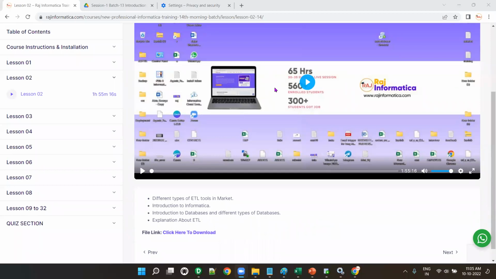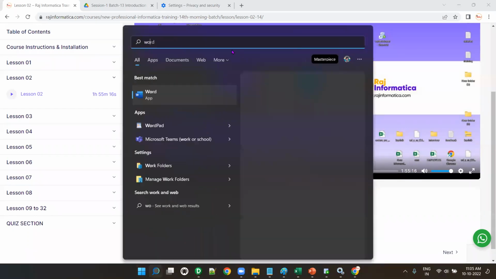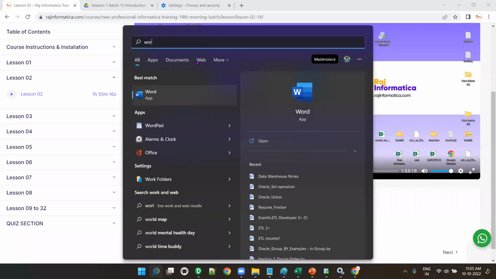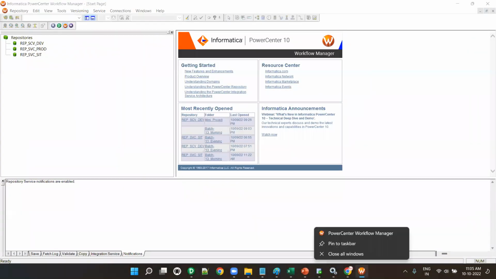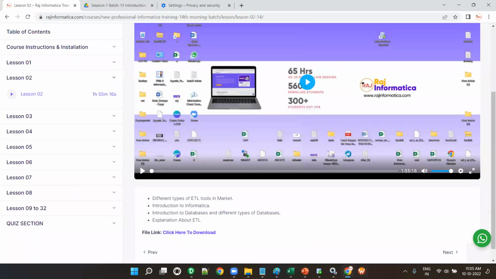How to pin to the taskbar? If you want to pin any application to the taskbar, you can Google search and easily get it. Suppose I want to pin Workflow Manager. First, open Workflow Manager, right click on it, pin to taskbar. That's it. Even if you close it, it will stay here. Okay, that's all.